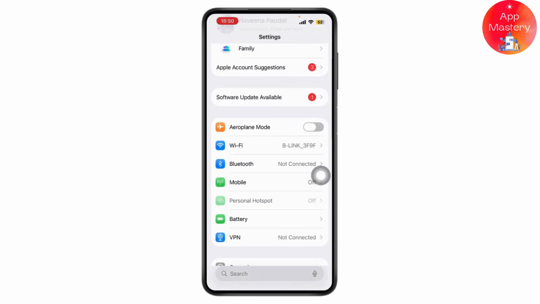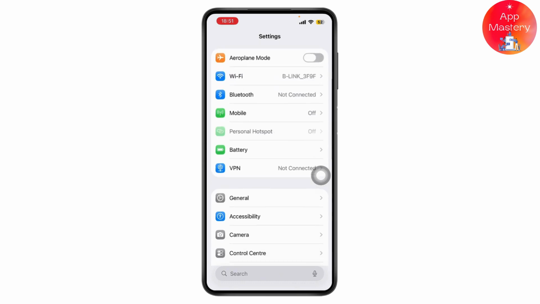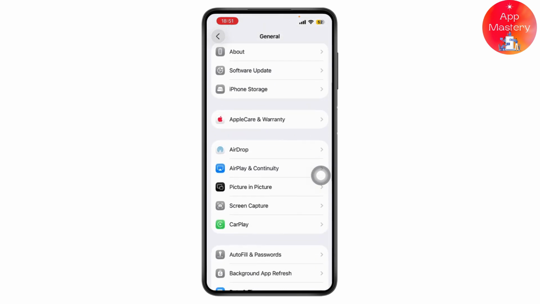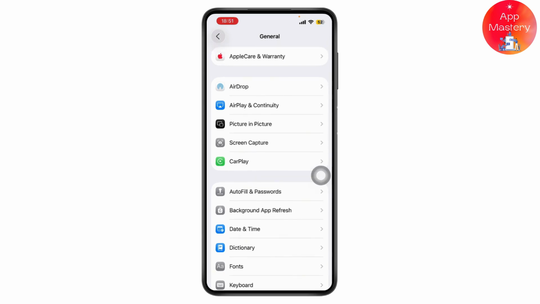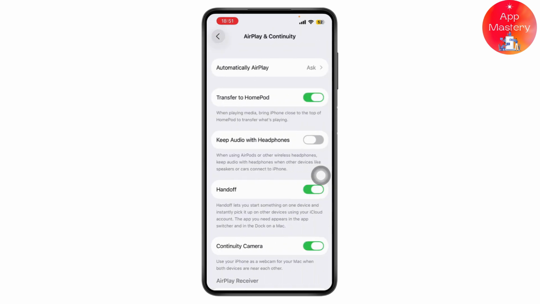Once you're on your settings, you need to scroll down and then go with the general section. Under general, you need to scroll down a bit and then you will find an option of AirPlay and continuity. Tap on it. Now here you will have automatically AirPlay.